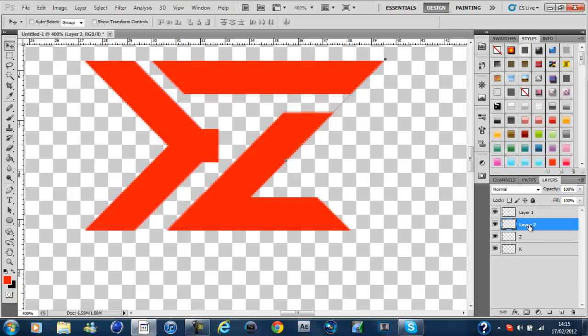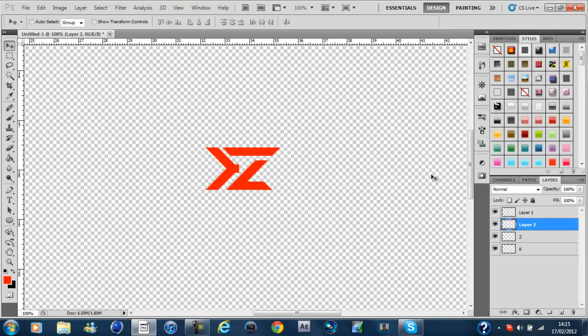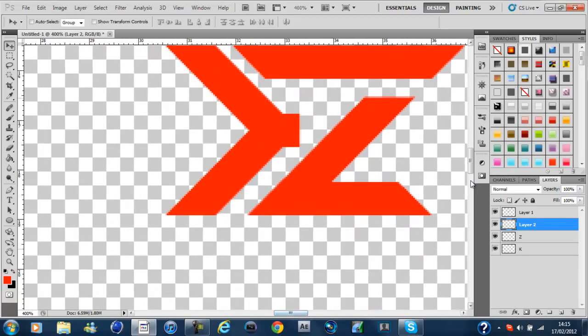So with using that, you can roughly move it, and then to delete the line of the pen tool, just click delete once and there you have it. The other thing I'm going to do now is show you some other tips for making logos.